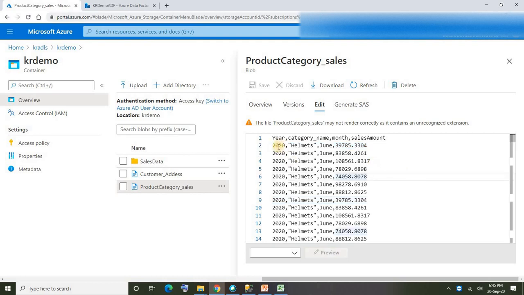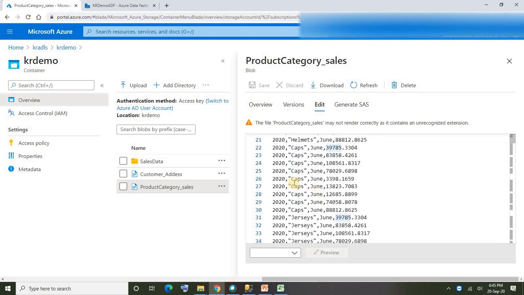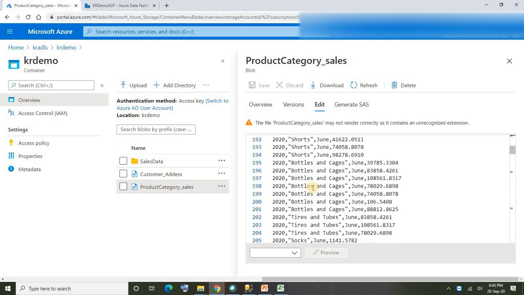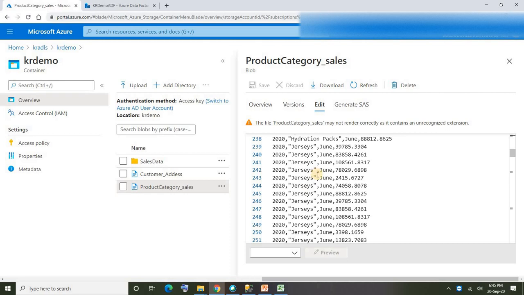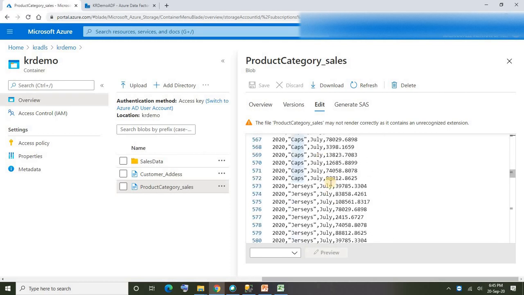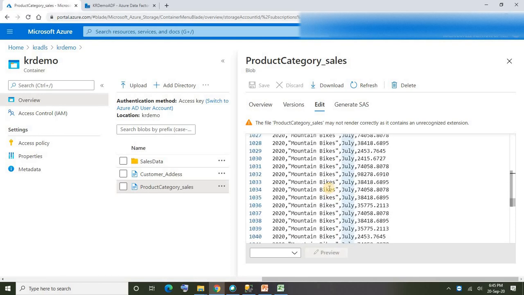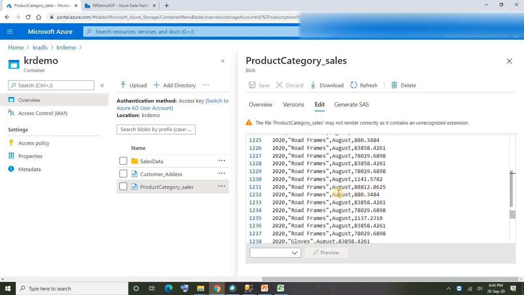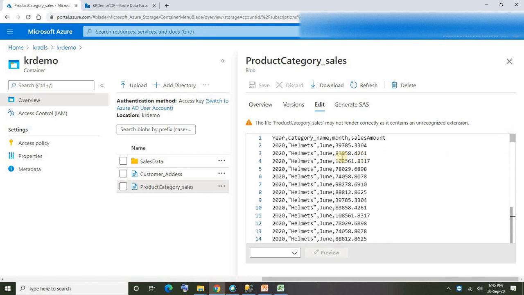Alright. So we have got year 2020 and category helmets and month June and respective sales amount. Likewise, if you come all the way down, we have got the rest of the categories. If you come all the way down, you could even see the data for the July month as well, and August month as well. Okay. So yeah, this is pretty much what I want to use as a source.